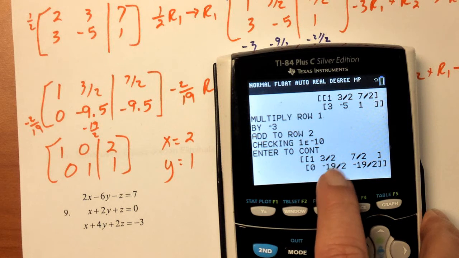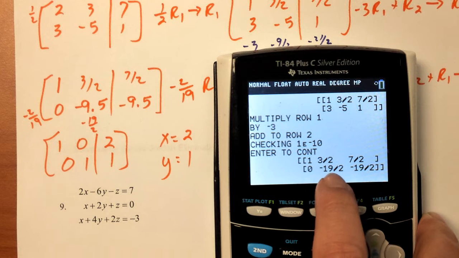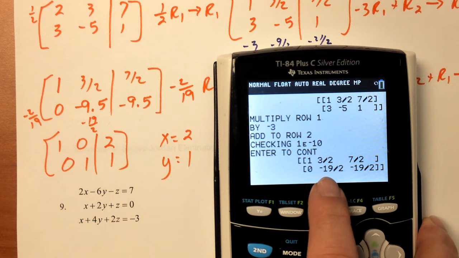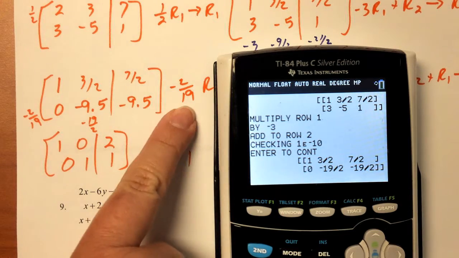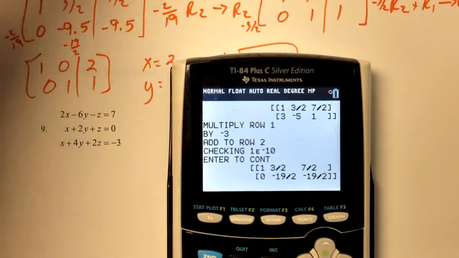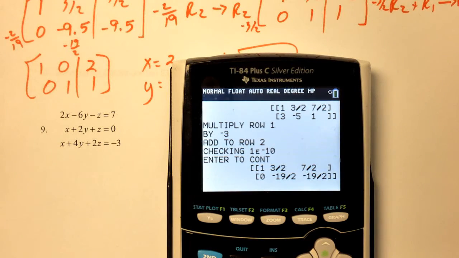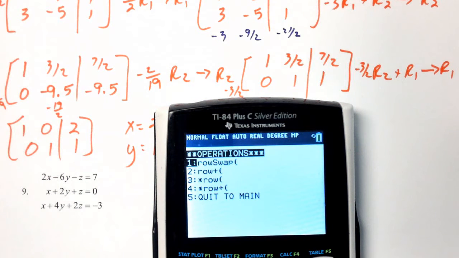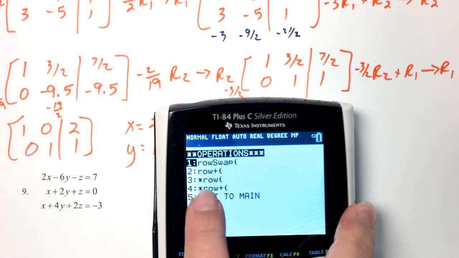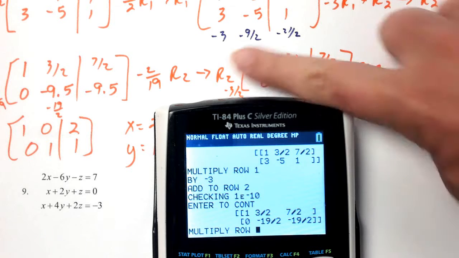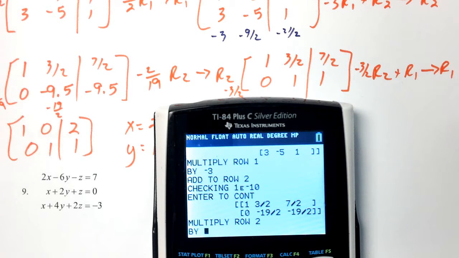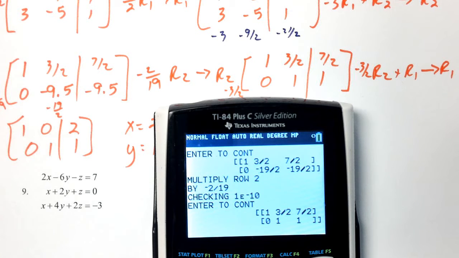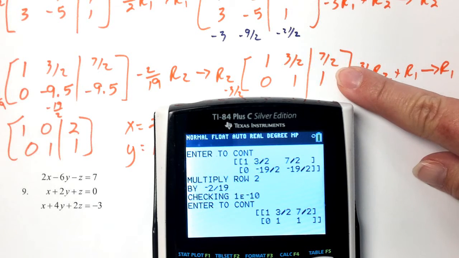Now I'm ready to deal with column 2, and the first thing I need to get is my 1. Remember, to get your 1, multiply by the reciprocal. So the reciprocal of -19/2 was -2/19. That's why we multiplied row 2 by -2/19. I press enter so that I can get my choices for row operations. To get your 1, pick option 3, which was just multiply the row. We multiplied row 2 by -2/19, and that's exactly what we got when we did it by hand.